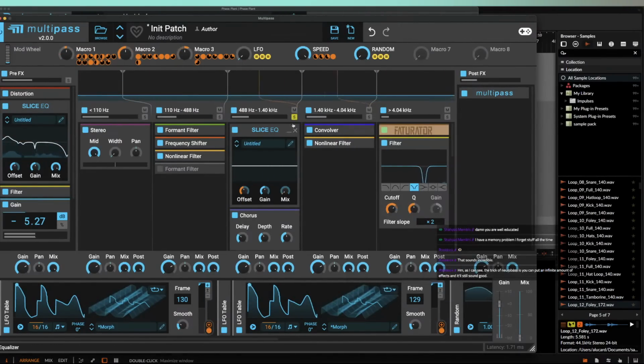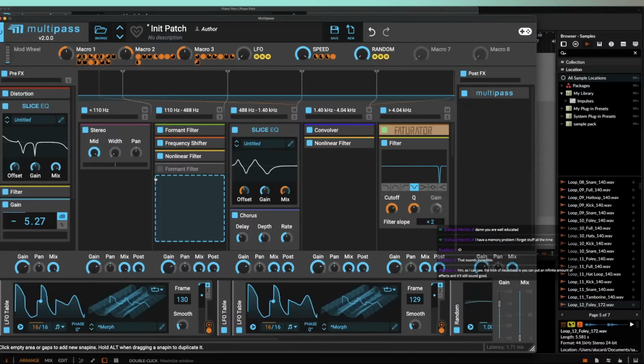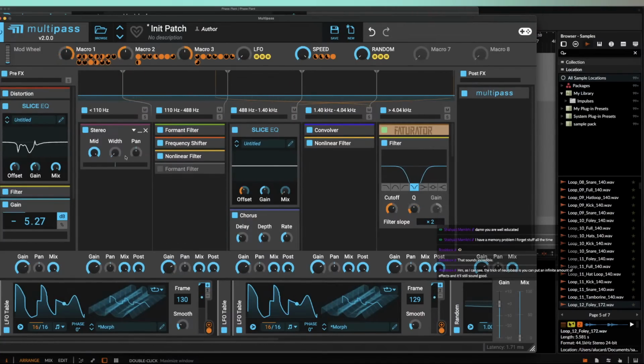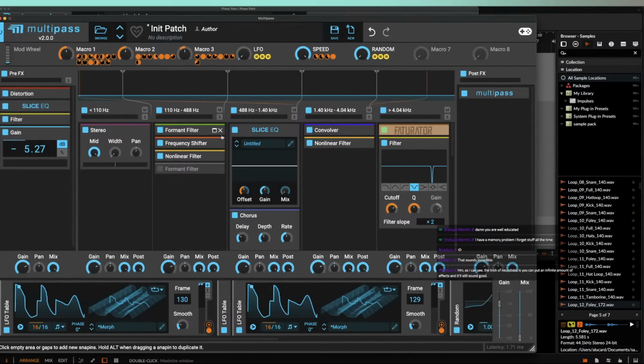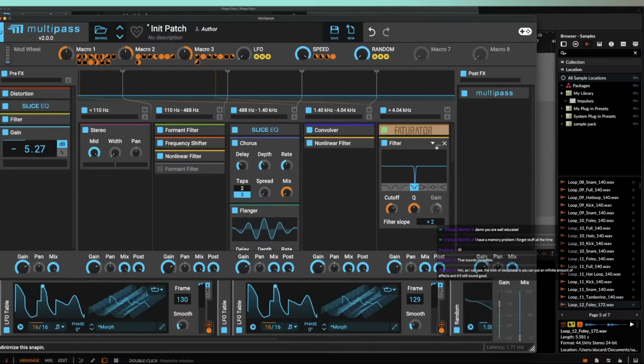Okay, there we go. Hopefully that'll take out some of that. As I can see, the trick of Neurobase is you can put an infinite amount of effects and it'll still sound good. Part of that's true.